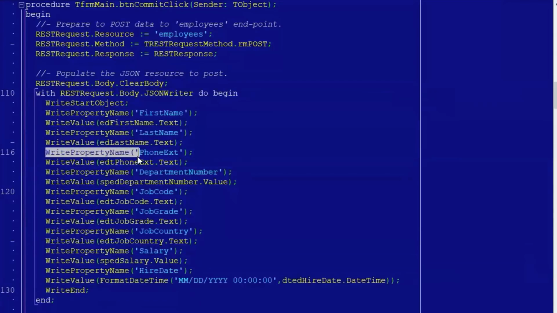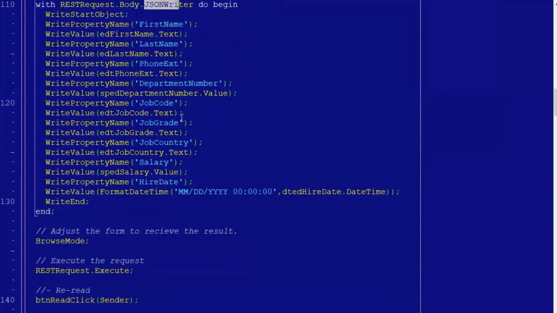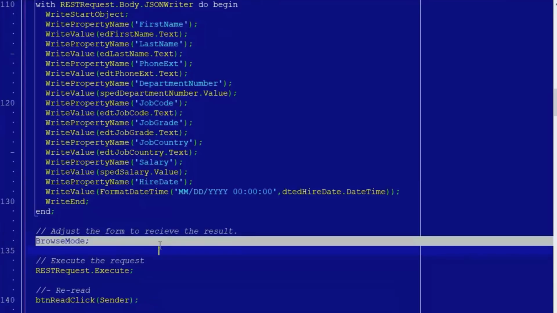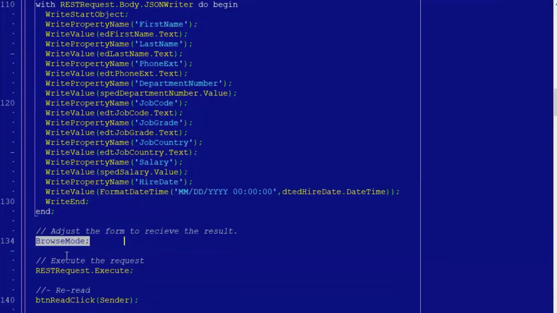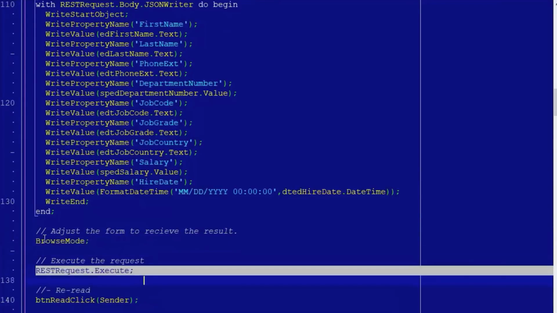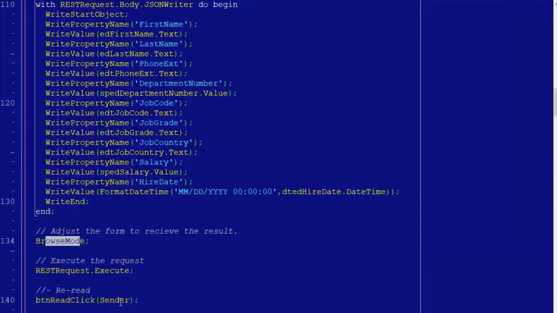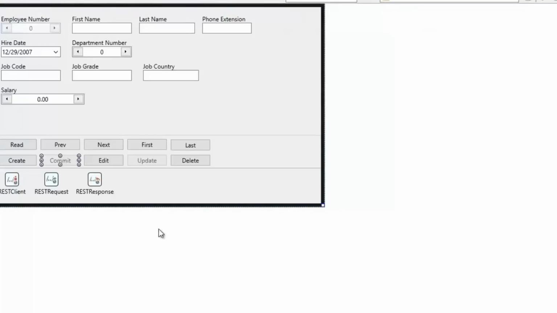So I'm pushing these in as property name, property value, property name, property value to write into a JSON writer. Then I am going to adjust the form for browse mode so that once we have executed the request, we're going to be able to read the data again. It's going to be read only. And then I just run the read button click again, so it's going to reread the data from the database.